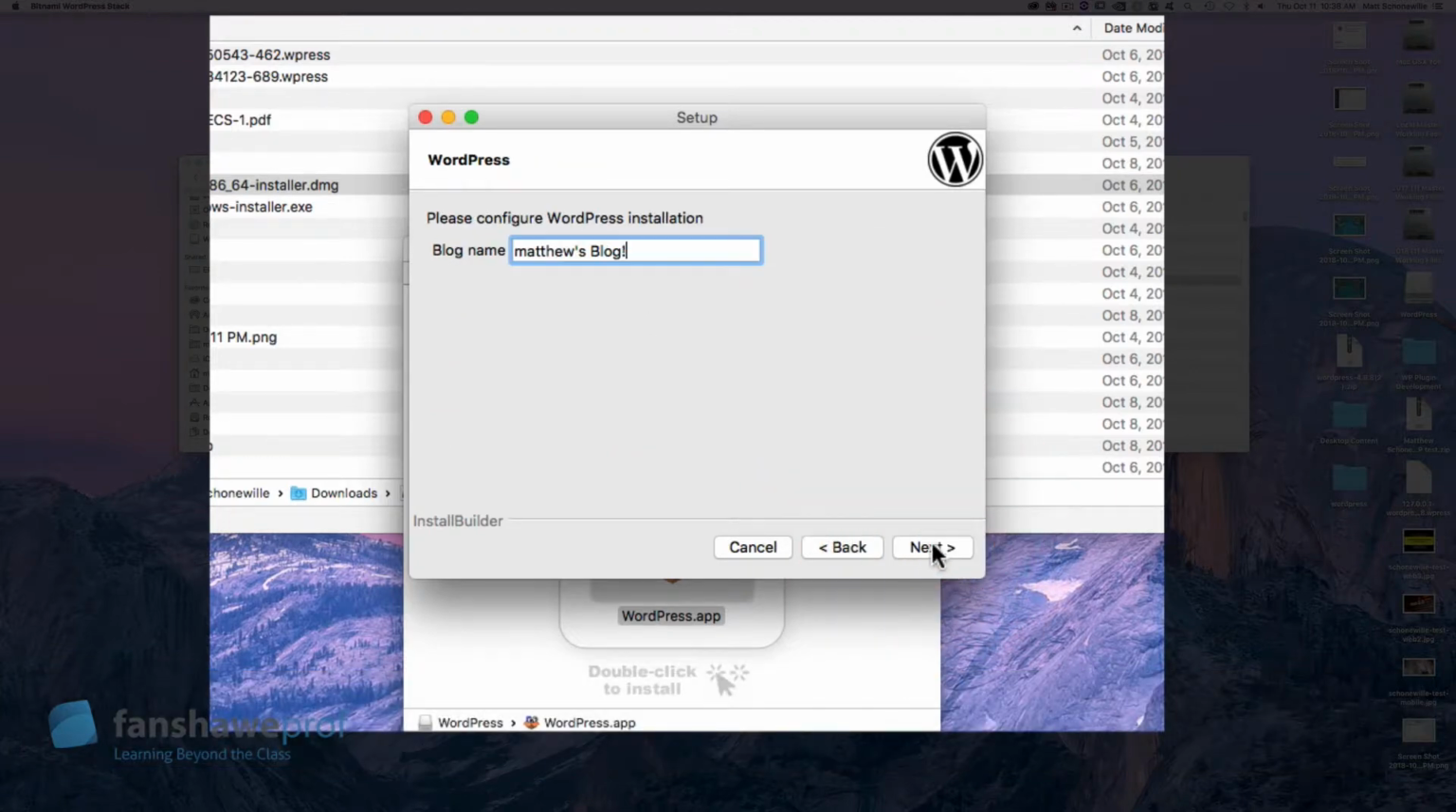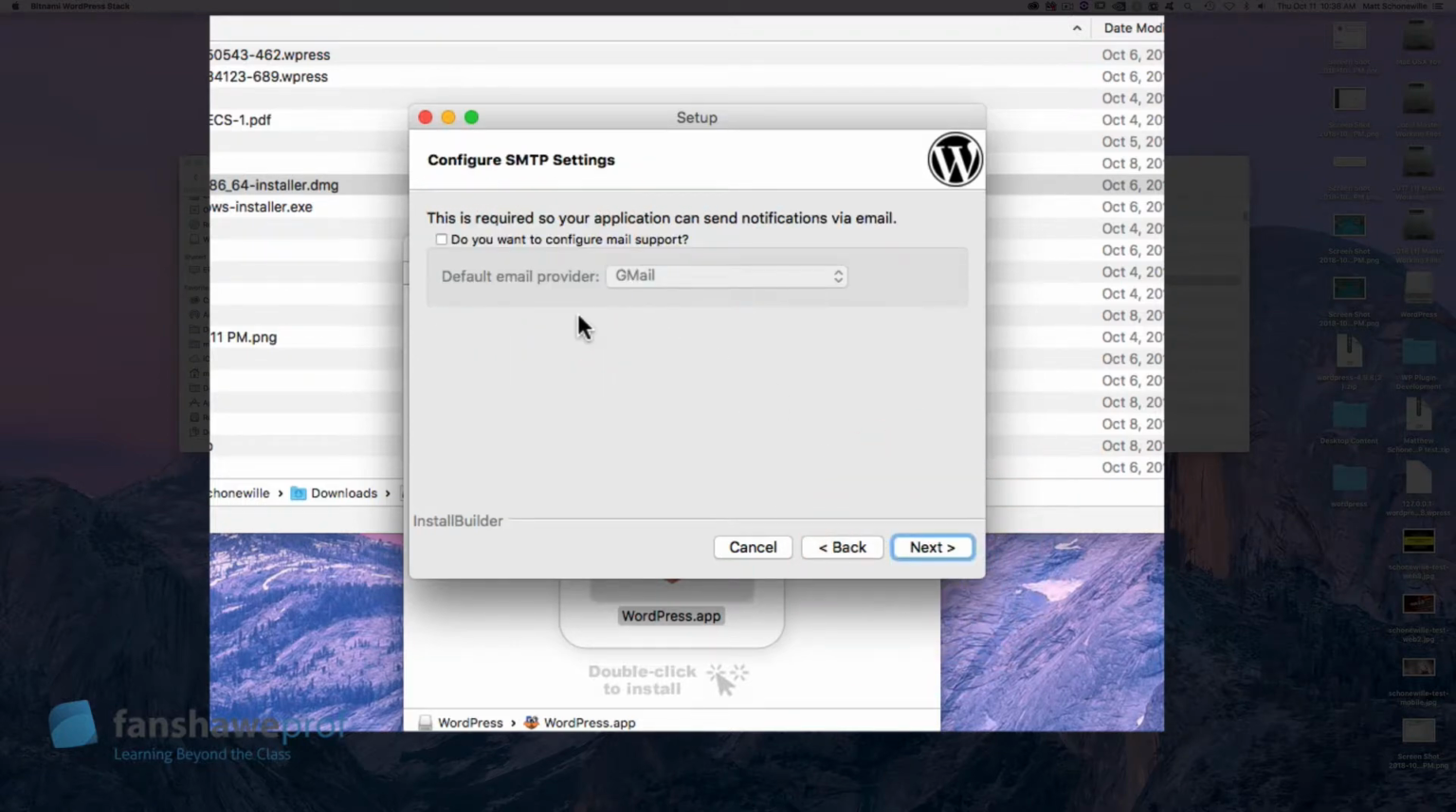So then hit next. And it's going to say, hey, choose the name of your blog. I'm just going to leave it as Matthew's blog. And also, you can change it at any point, right? So once you've created the website, you can change those details, but you can't change your user login information. So be very mindful of that. When you get to the configure SMTP settings, do not check this.